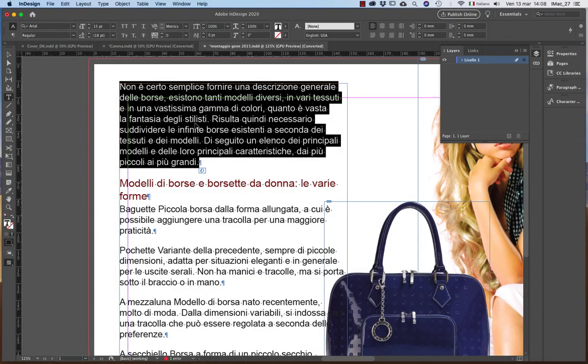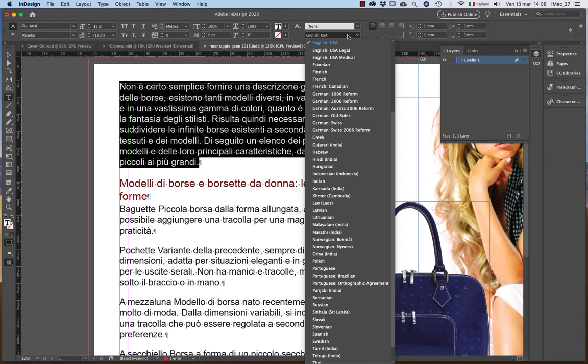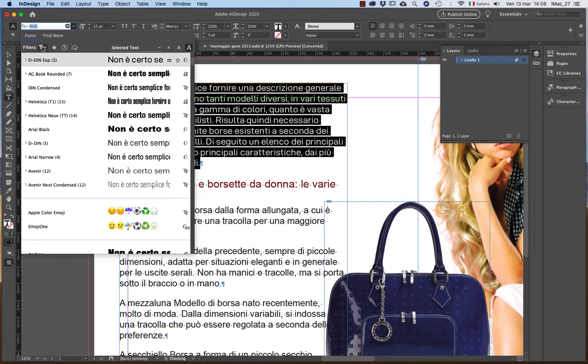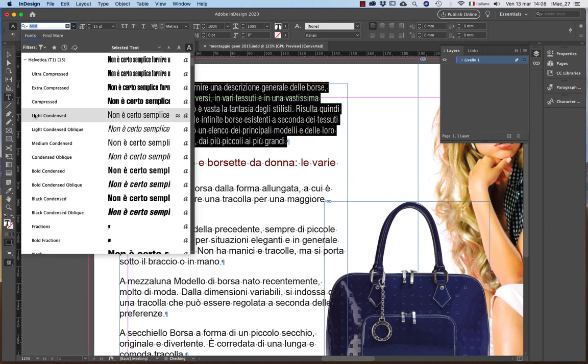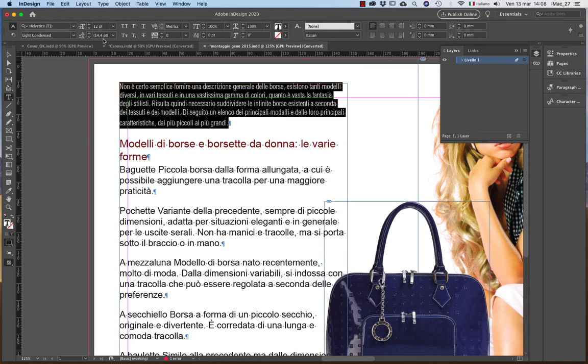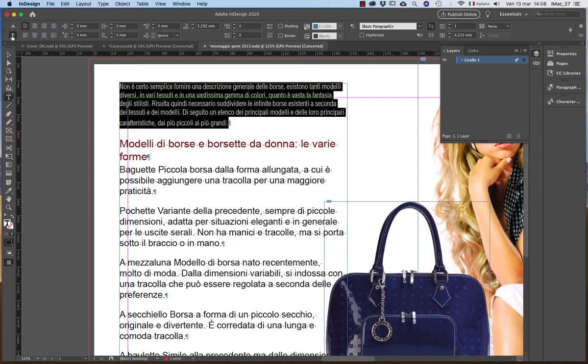It is possible visually to change the paragraph style. You can change the size, you can change the color. Now I want to change the hyphenation from English to Italian language. After this, I may decide to change the font family, for example, Helvetica. Light condensed is fine. Change the size. I will leave the automatic leading. For the moment, the automatic leading is okay.